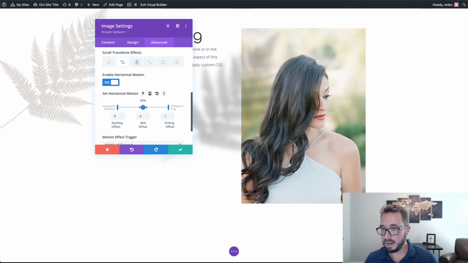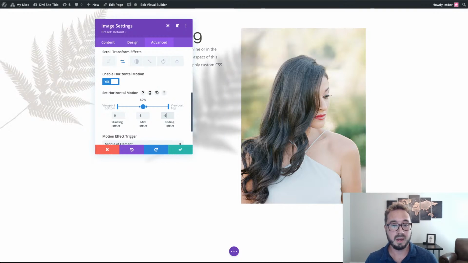All right. And then on the ending offset, we'll do -6, which would be -600 pixels to the left. So basically, it's going to start off in its original place and move over 600 pixels to the left on scroll, once the viewer gets to the top of the viewport on scroll. And since the image is about 800 pixels wide, you can see that it'll still be visible there.